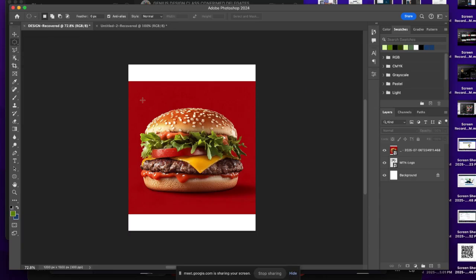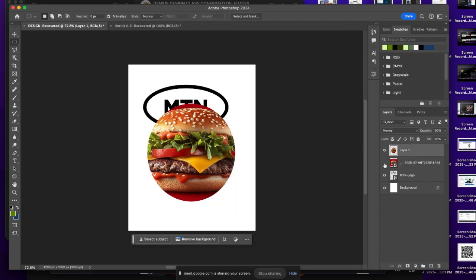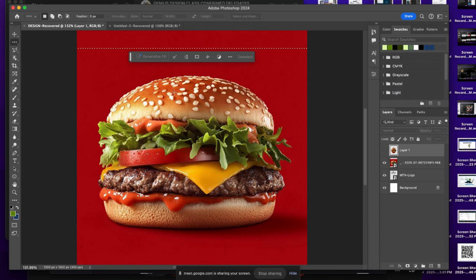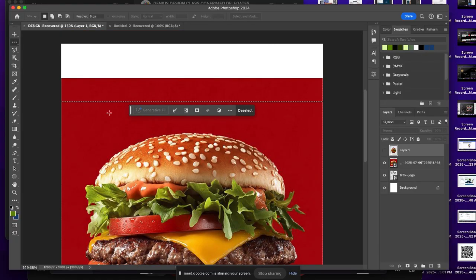So the elliptical marquee tool is just for circular selection. If you're selecting circular stuff in a circular shape, you can just use the elliptical marquee tool. Photoshop doesn't say circle, right? They say ellipse or elliptical. Then the single row: if you want to select only a single line on your page, you use the single row.